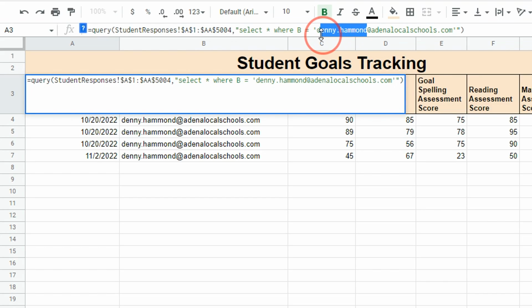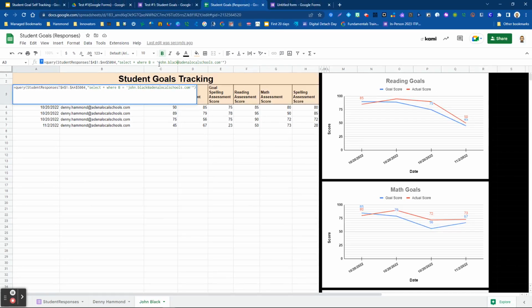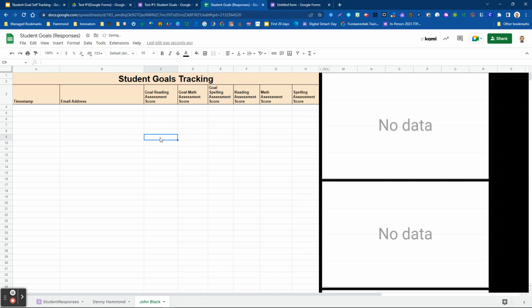But then you would have to change, let's say John Black was in our organization. I could just change that to John.Black at Adena Local Schools. And then notice all the data disappeared because John has not filled out this form just yet.